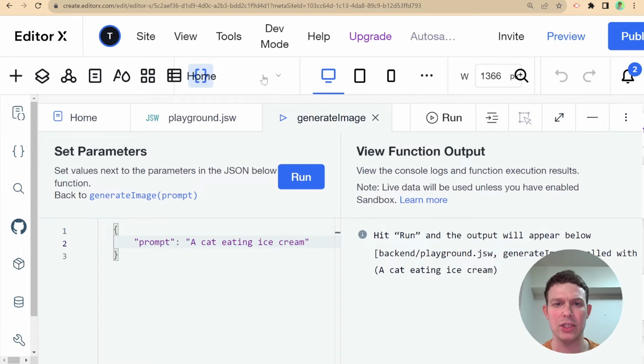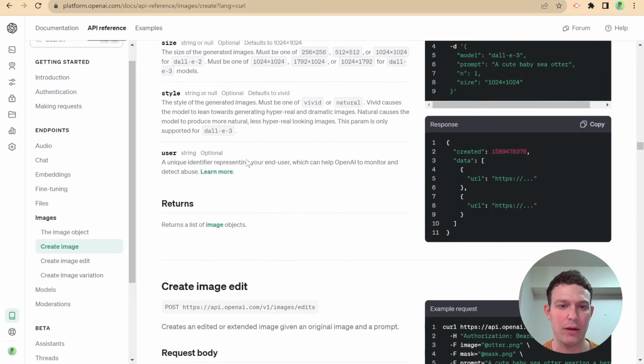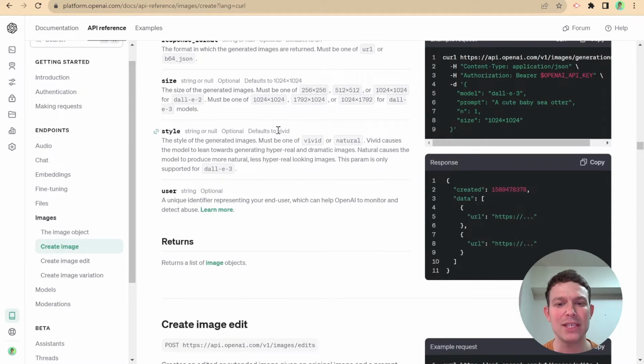And after we do the HD, we're going to be checking out the style. What's the default? The default is vivid. So I guess the one that we saw before is vivid. So we're going to try out the natural option next and see what that looks like.